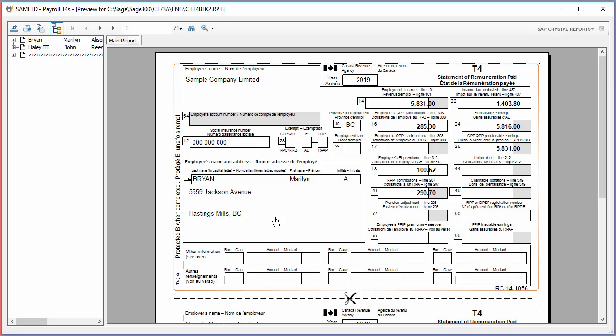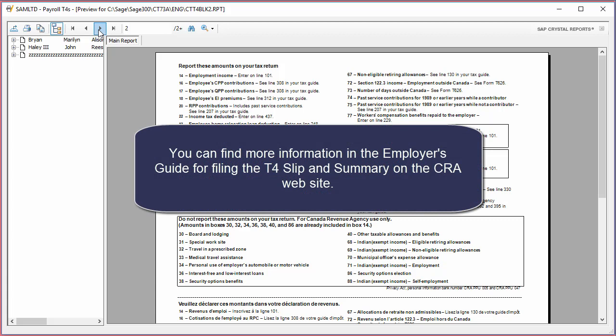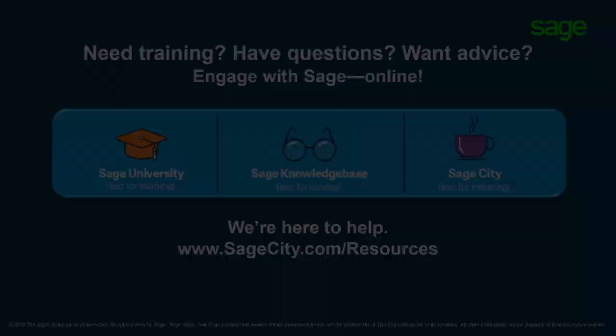If you want to know more about which information is included in each box, you can go to the next page of the plain paper form or to the back of the pre-printed forms. All fields are explained there. You could also find more information in the Employer's Guide for filing the T4 slips and summary on the CRA website. Congratulations! You now know what information needs to be reported on T4 forms and how to print these forms.